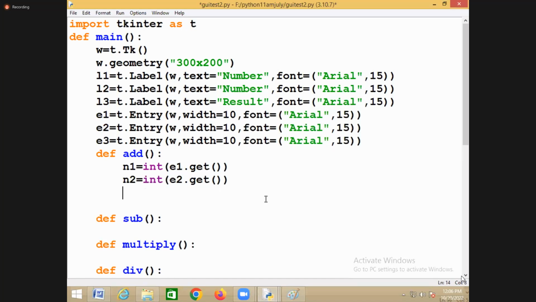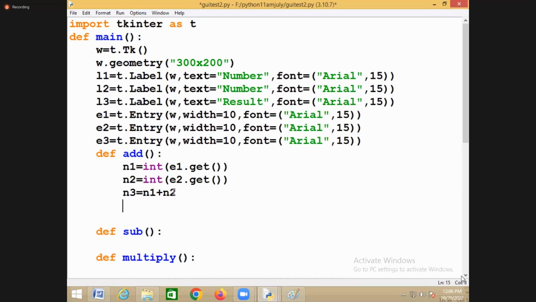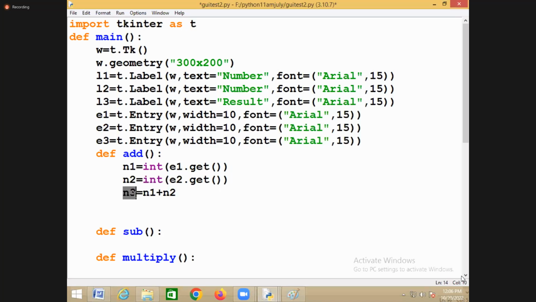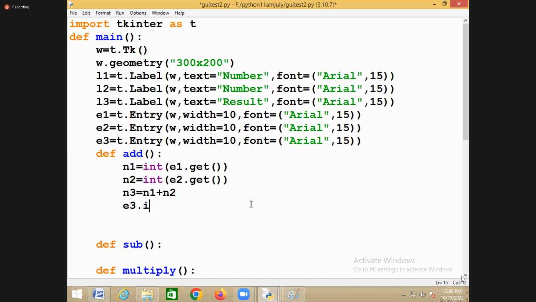And after all, add. So where I said n3 equal to n1 plus n2, it means you are trying to add these two values and assigning to which variable here? N3. Entry field 3 by using what here? Insert. So entry field is just like a string only. What is entry field? It's just like a string. In a string you insert.